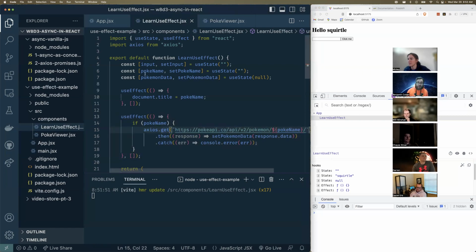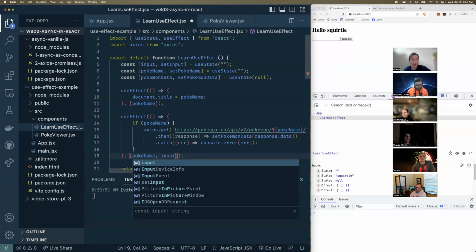What you can do instead, though, is say Pokey name. And what you're saying there is if Pokey name ever updates, this useEffect is dependent on that Pokey name changing. So if it changes, rerun this effect. And that could be a list of things. So if I wanted, I could say something like, it doesn't really make sense, but I could say input here. And then every time the input changes, this also runs.